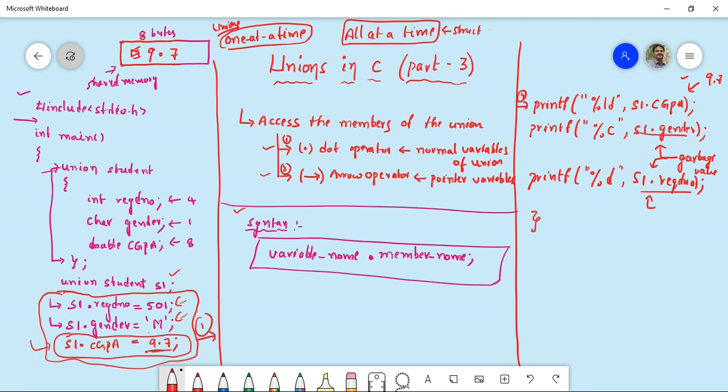This is all about the concept of accessing members of the union.